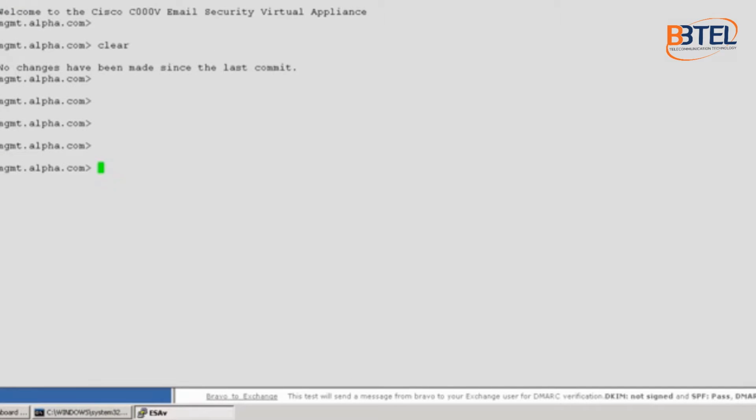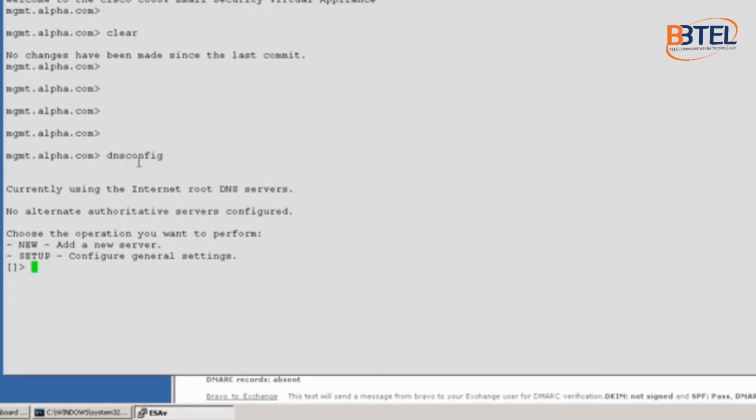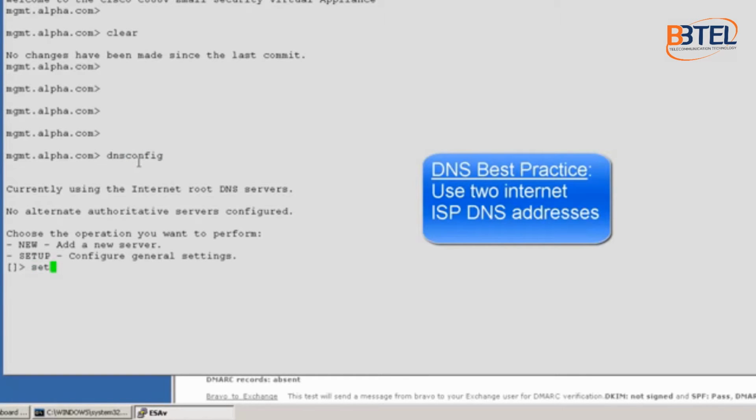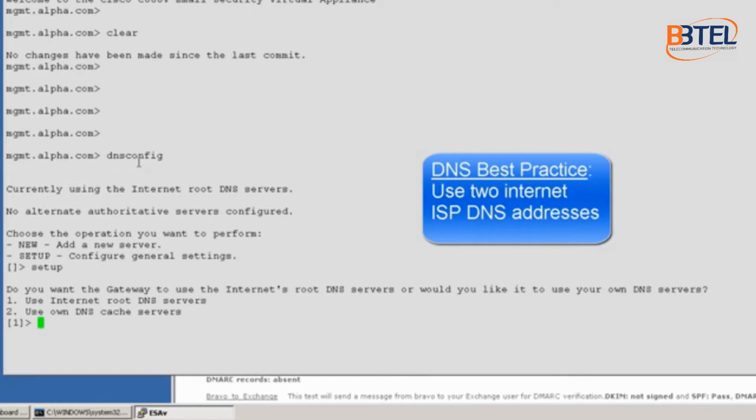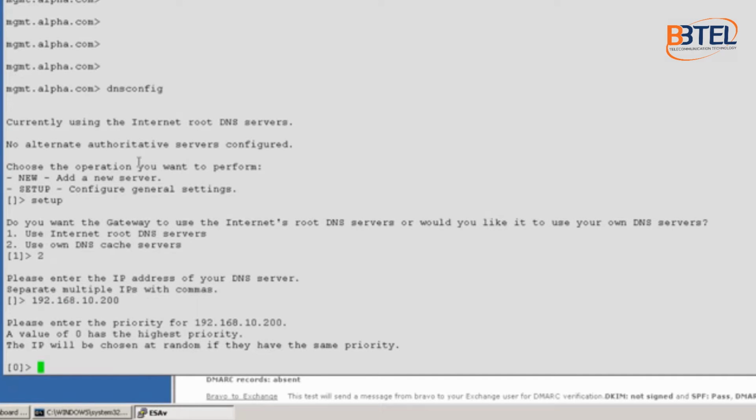One additional step that we have to do is do the DNS settings. So I'll type this in a DNS config, and I choose to set up general settings. That's my option. And I'm going to, since this is inside my own lab, use my own DNS cache servers, so that'll be option 2. And I have to enter the individual IP addresses that are inside my lab. So in this case, it's just 1. And your specific settings may be different.